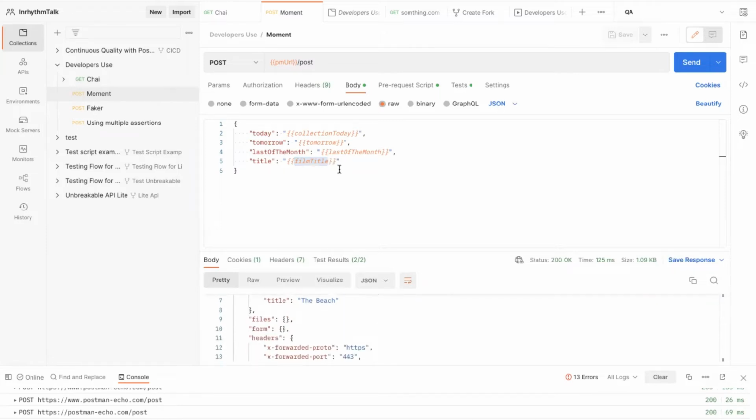Our intention is to make these collections automated in such a way that it keeps continuously running in our pipelines. So that's where I'm heading towards.